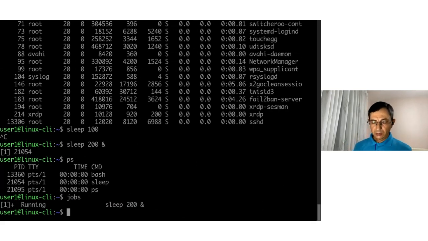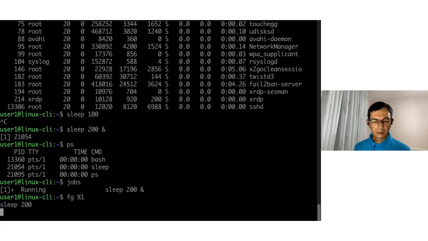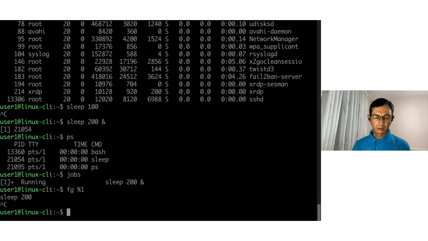And this job has this number 1, and we can bring this job in the foreground using the command fg. Fg is foreground, and then %1, which is the number of the job here. And when we do this, then the job that was running in the background, now it is running in the foreground. And then we can press Control C to stop it or to interrupt it.